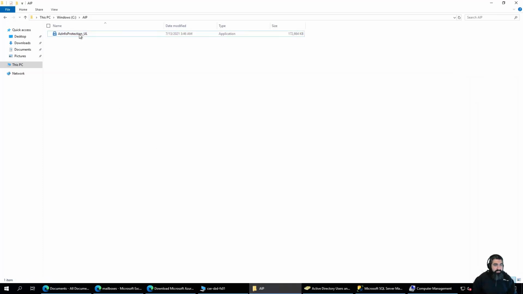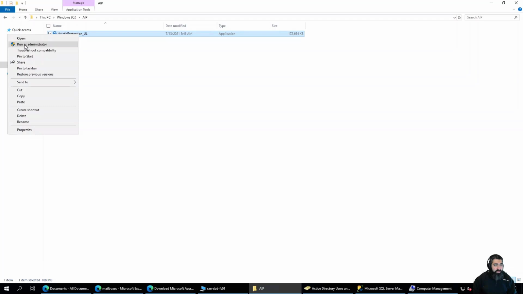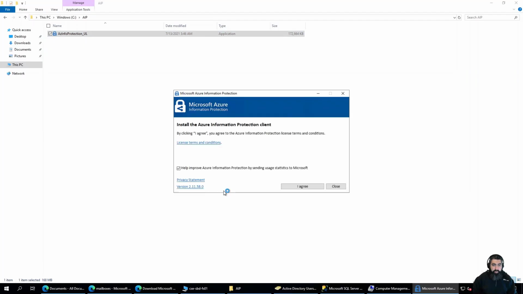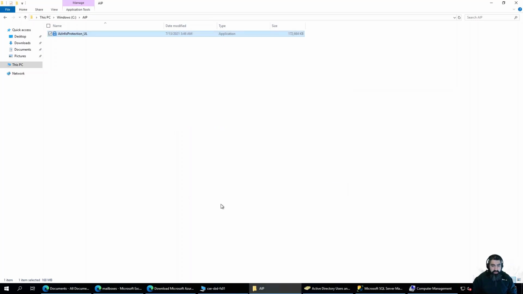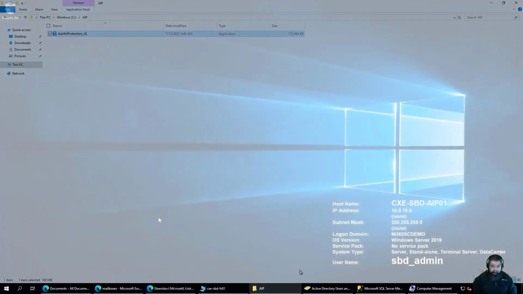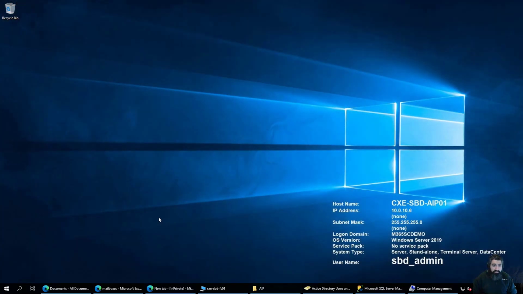Let's install that client. Right click, preferably always run as an administrator. Then go through the wizard. Then click I agree. It's pretty quick. Now, as you can see, the installation has completed. Click close. Now we have installed the AIP Scanner Unified Labeling Client.